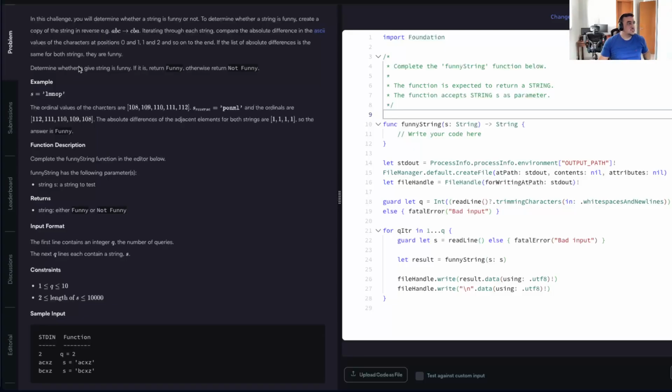Let's see. Determine whether a given string is funny. If it is, return funny. Otherwise, return not funny. Okay. Example: LMNOP. The ordinal values of the characters are 108, 109, 110, 111, 112, and the reverse is PONML, and the ordinals are 112 down to 108. The absolute differences between adjacent elements for both strings are 1, 1, 1, 1. So the answer is funny.